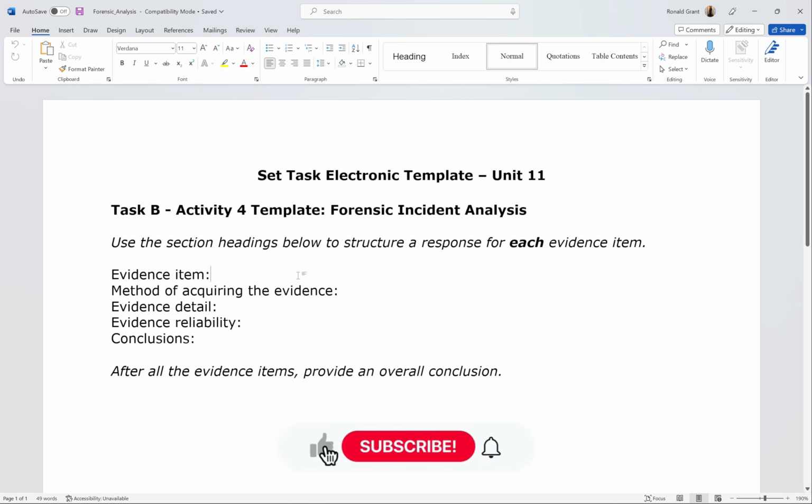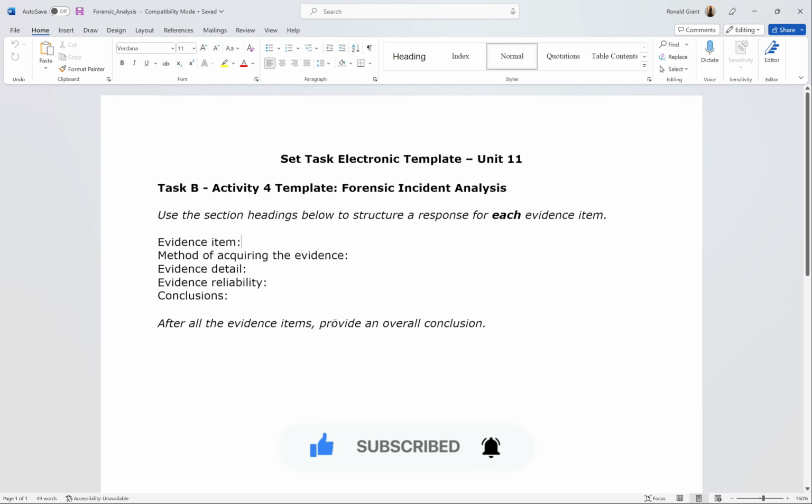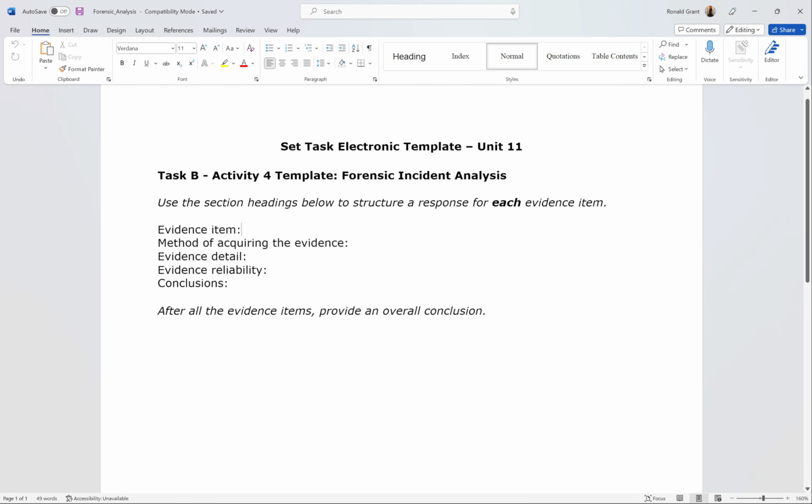Welcome back. This is still part B, but this is going to be activity 4. This is what the template looks like when you open it for the very first time. Now it says use these section headings below to structure a response for each evidence item. So you don't actually have to create anything. It tells you exactly what to use.